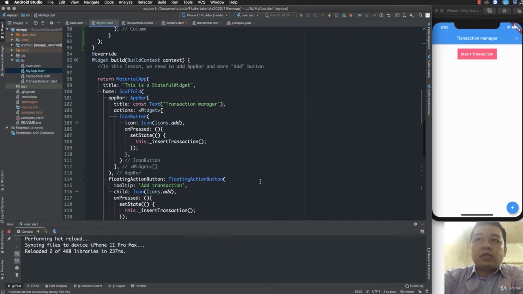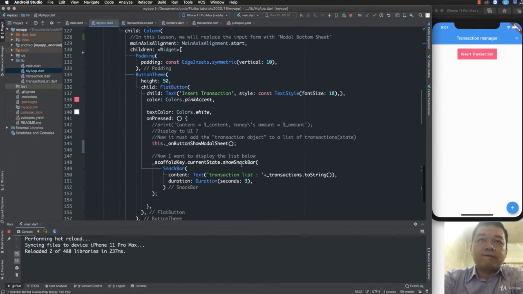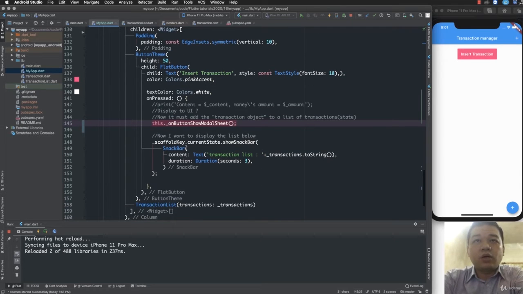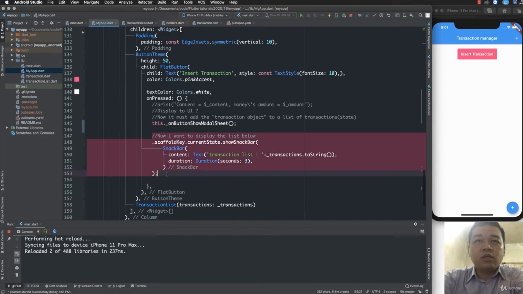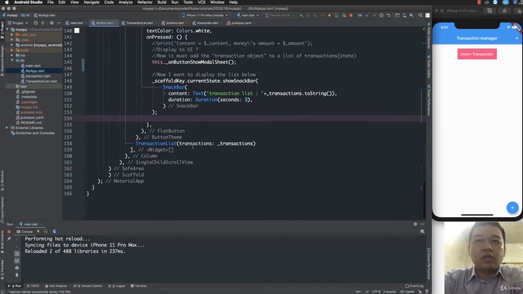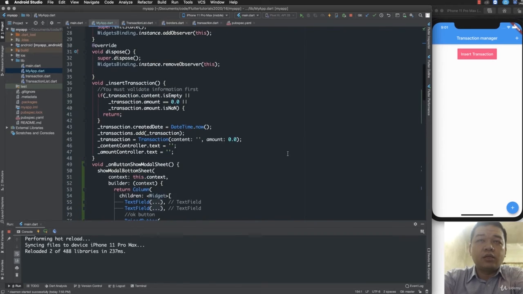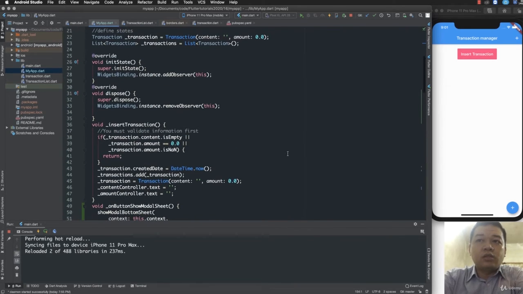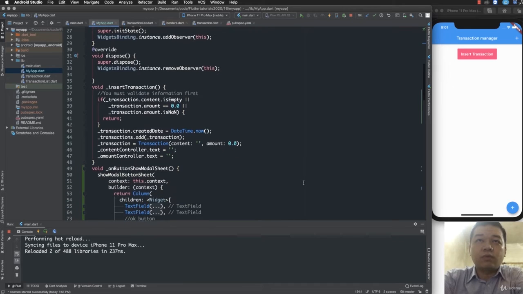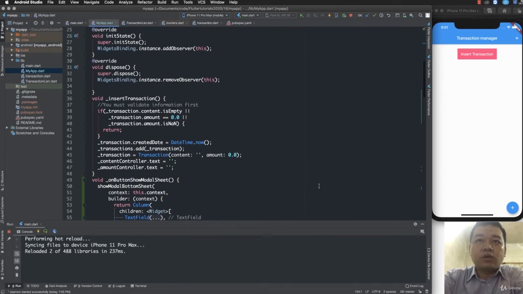So when you press insert transaction, the modal sheet will show. So I copy this line, and after pressing insert, I move it to the on press function. Okay, the on press function.